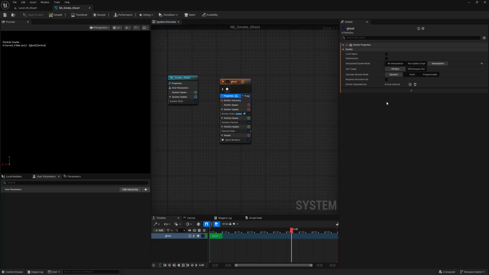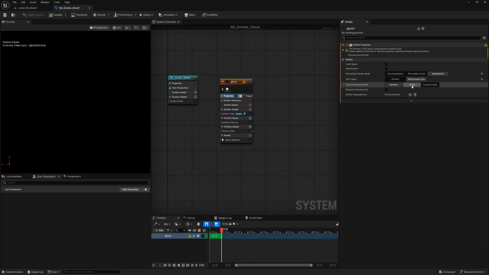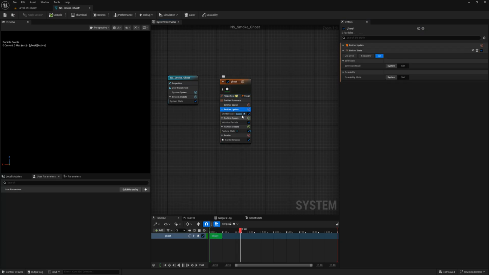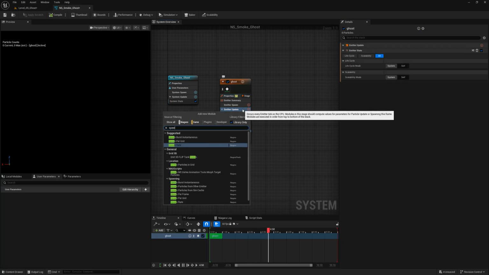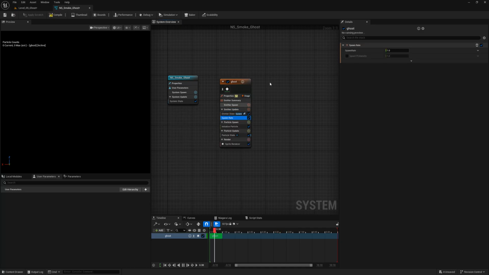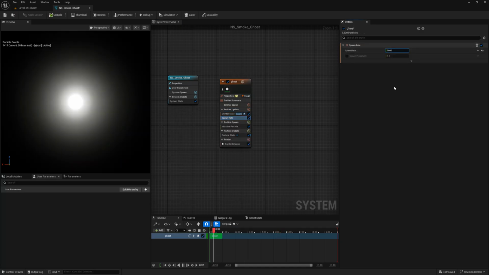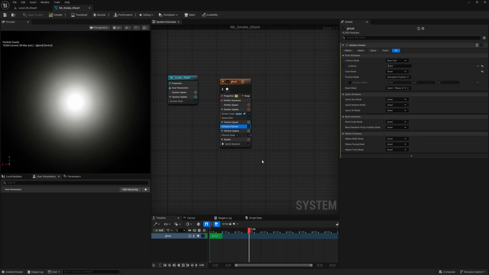Under Properties, you want to make it a GPU sim with fixed bounds. And then under Emitter Update, we need to search for Spawn Rate module and set the spawn rate to 5,000 particles. Under Initialize Particle, we can set the sprite size mode to uniform.